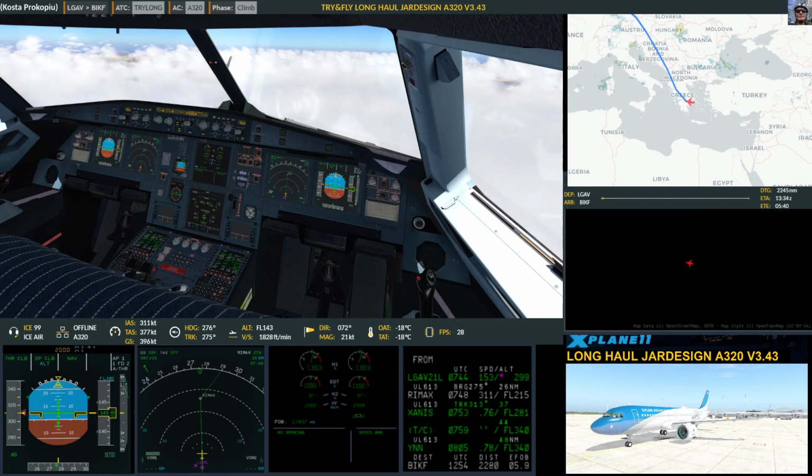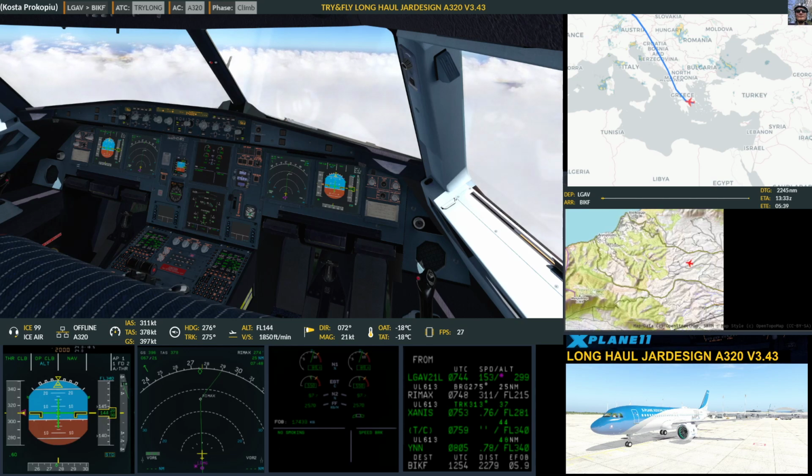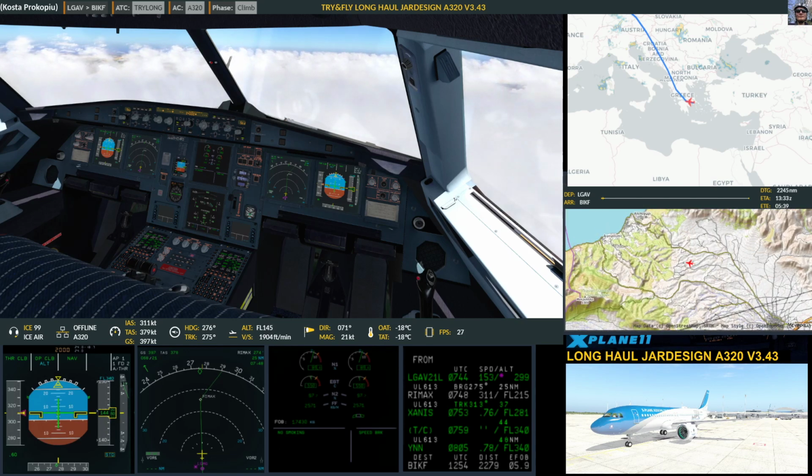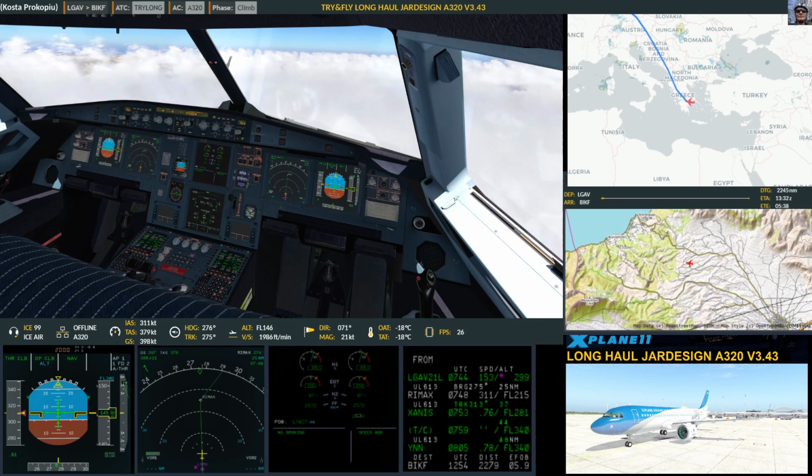American 596 out of 260 for 240. American 596 out of, just maintain 12,000, the altimeter is 3001. 12,000 for American 596.